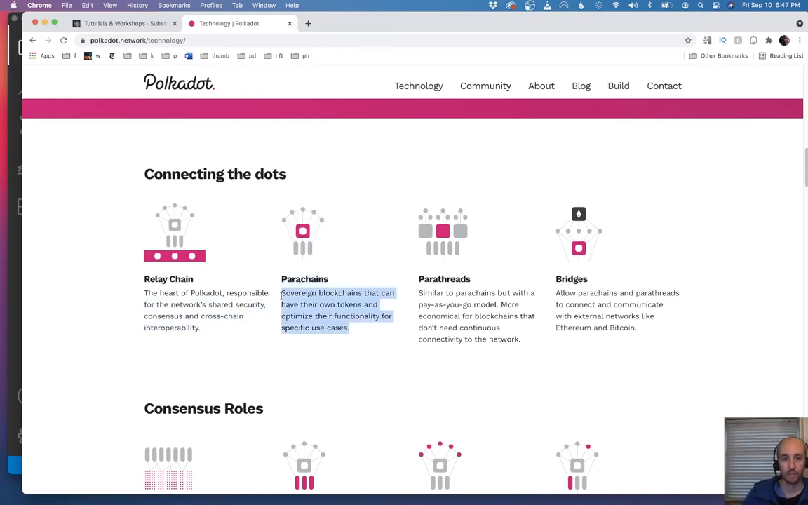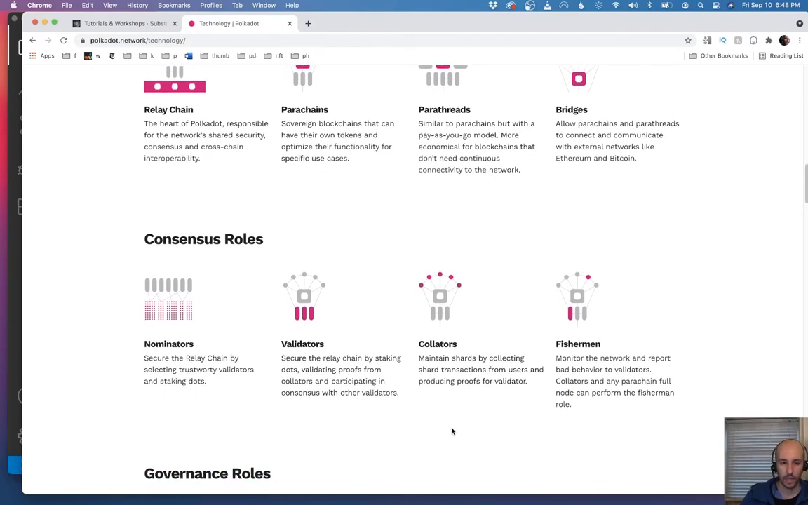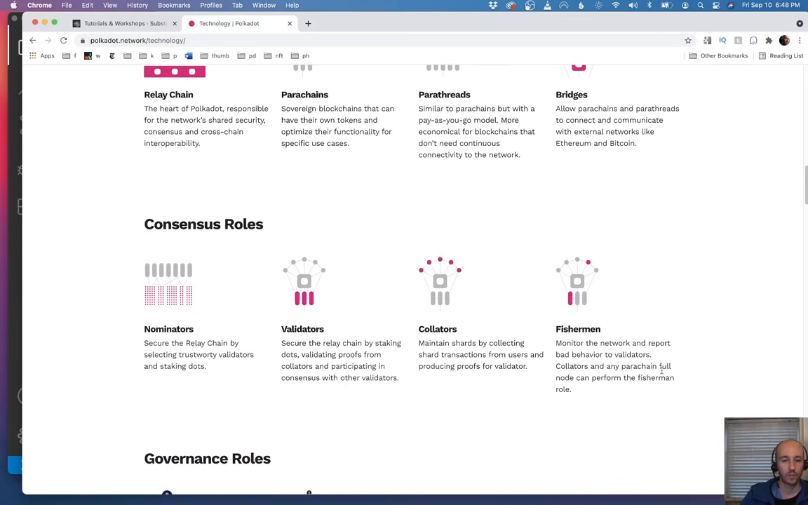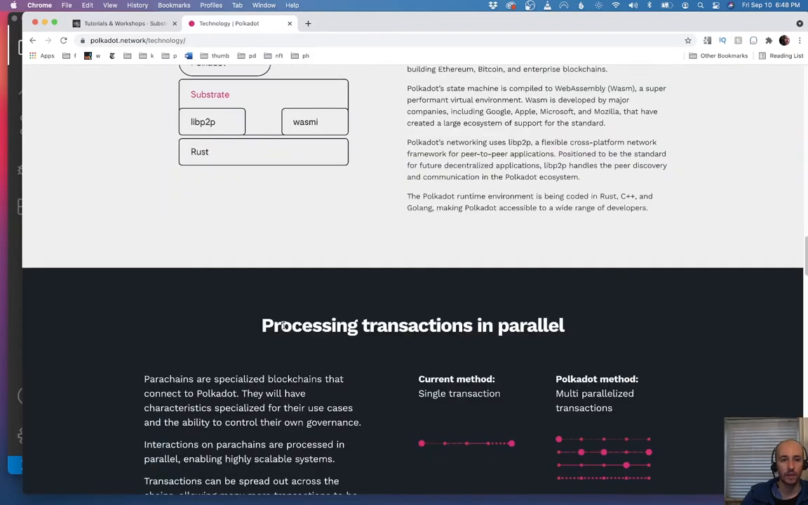Parachains are sovereign blockchains that can have their own tokens and optimize their functionality for specific use cases. So think of it like a company that sells NFTs or that creates NFTs on the Polkadot network. They're going to do a parachain, I'm pretty darn sure. Then there's parathreads, similar to parachains, but more of a pay-as-you-go model, more economical for blockchains that don't need continuous connectivity. There are bridges that allow parachains and parathreads to communicate with external networks. Yeah, that's advanced stuff. So there's all these cool consensus rules. That's not the topic of this video.